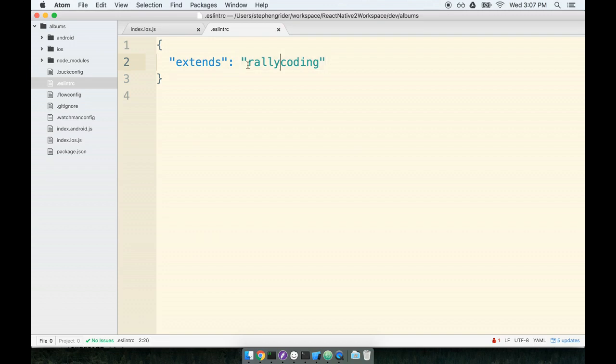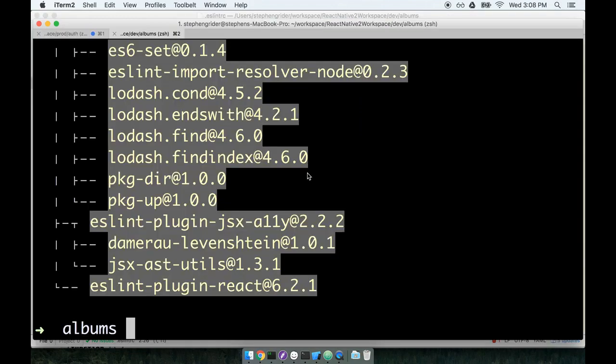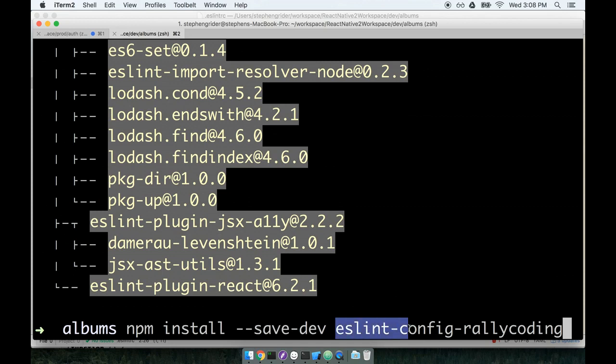So what this tells ESLint is to go and find an installed dependency inside the node_modules directory, which is what we just installed, called rallycoding. So we just installed, and it looks like it just wrapped up successfully. We just installed an ESLint config called specifically rallycoding. So we're just telling ESLint, hey, go use that configuration that we just downloaded.